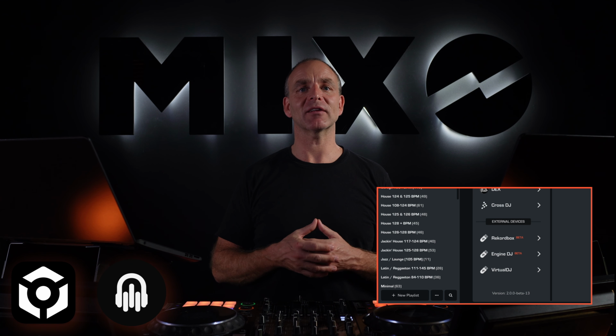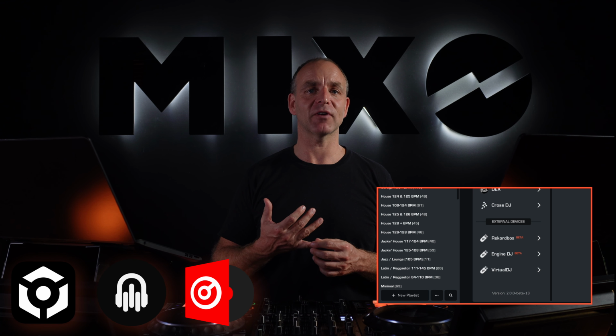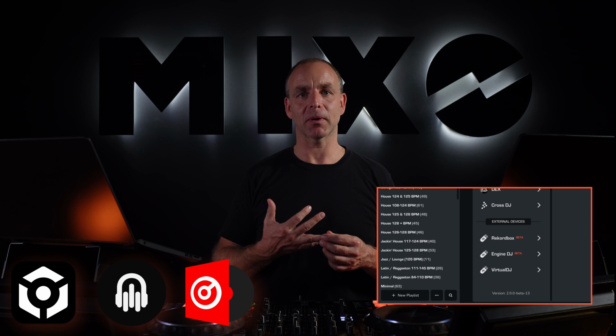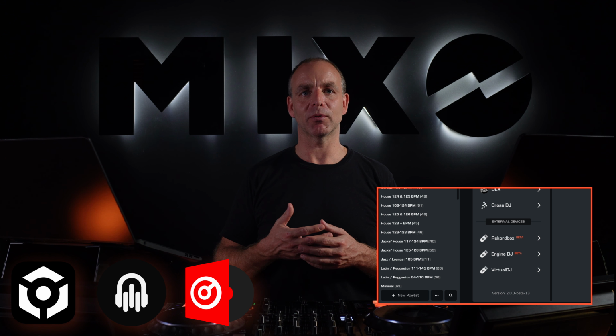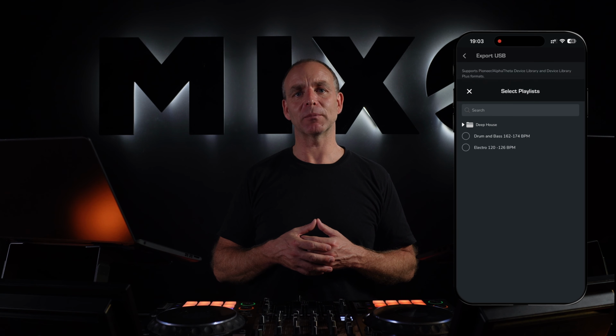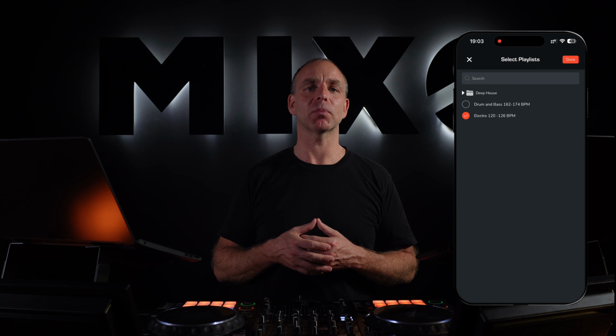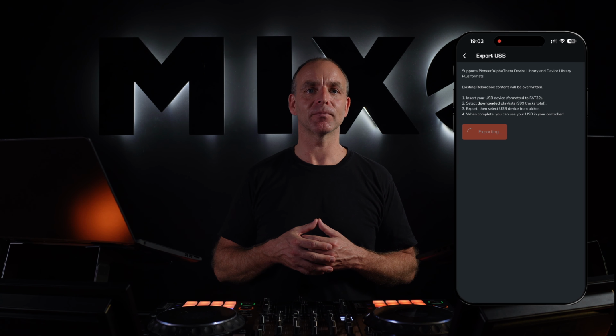With Mixo you can export directly to the Rekordbox USB device library or Device Library Plus, to Engine DJ format, or as a virtual DJ library. When exporting to USB, your Mixo library will look just like it was exported from your DJ software, including all your playlists, cue points, beat grids, album artwork, metadata, and more. Export to USB is also available on the mobile app, so you can export your playlists directly from your phone.